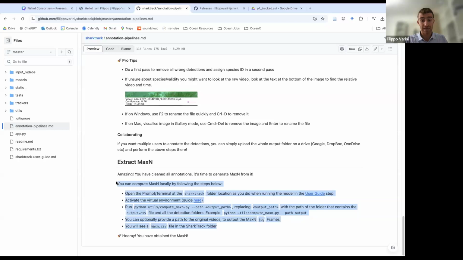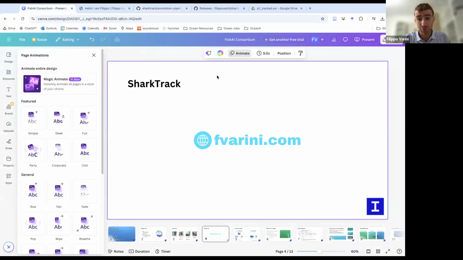What that will give you is the Excel file and screenshot of where it found the shark and which species they are. And then you can use that Excel file for your further analysis down the line and potential papers. So this is how to use the software. Let me go back to the presentation.